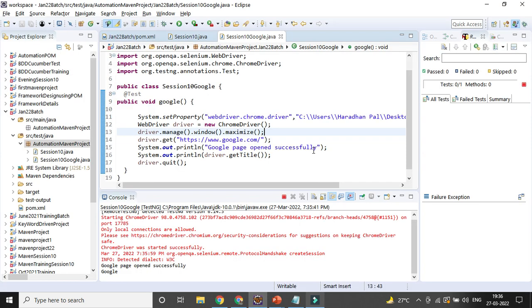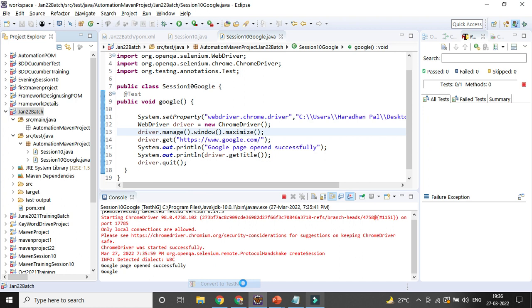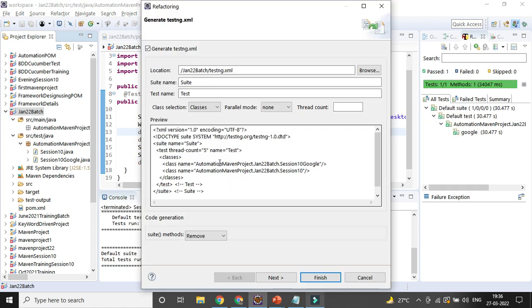Now I will be converting the project to TestNG. You already know how to convert it. You need to right click, TestNG, convert to TestNG. So automatically the testng.xml file will be generated. You can see here both the classes are there, right? Both the classes are getting added, Session10Google and the normal Session10.